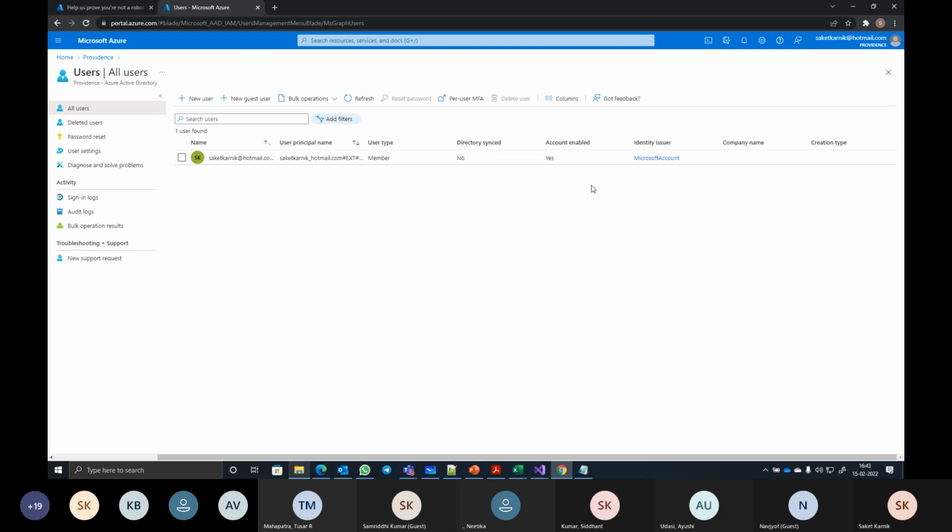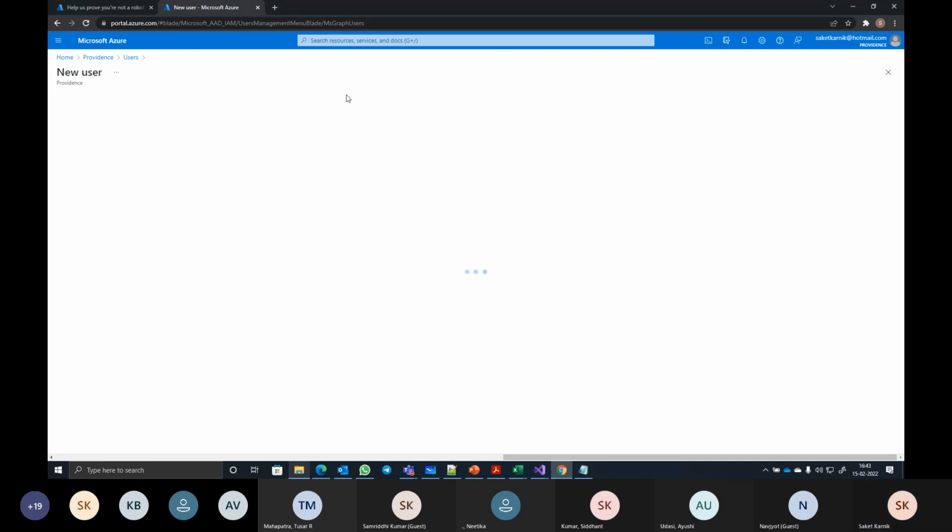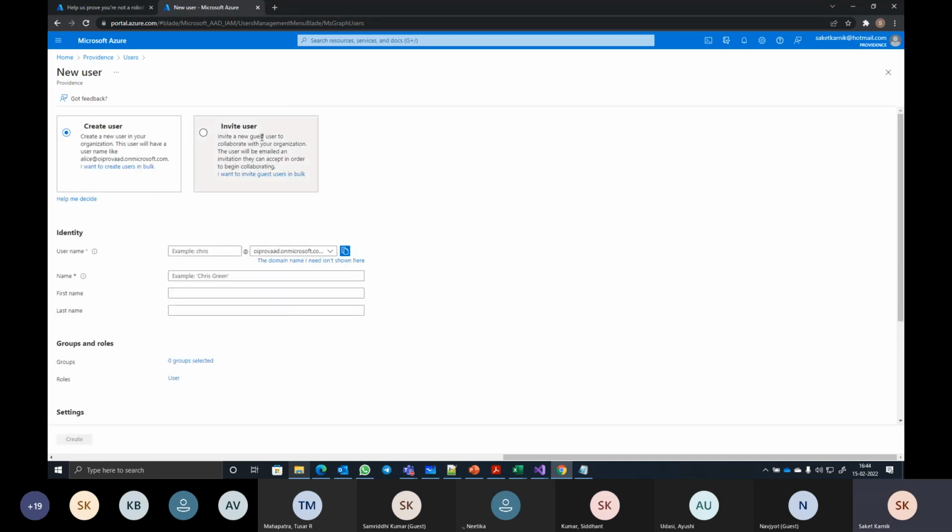Yes, sir. Here I want to create a new user. Create user, there are two options. I can invite the guest also, or I can create a fresh user in this directory itself. For now, I want this create user in this directory. I say the name of the user is James. And say here, the domain name automatically has been picked up for me. The name of the directory we gave .onmicrosoft.com. Yes.